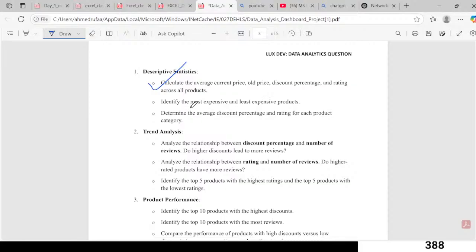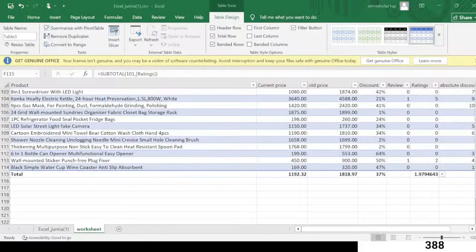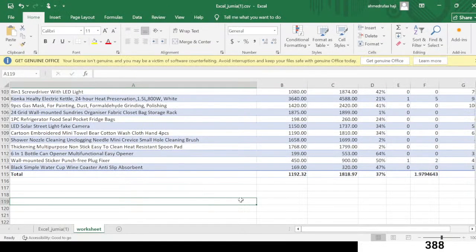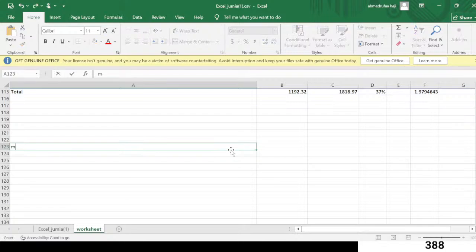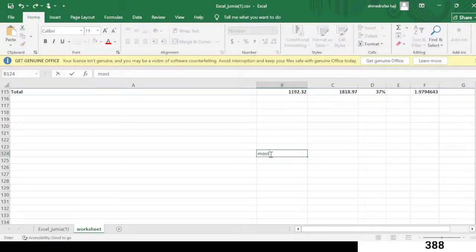Okay, we are going to find the most expensive and least expensive product. So we are going to use index and match for this. So let's open it and do that. So down there we have some space here. We can put our information here, right? Just type most expensive product. Somewhere here. Right, most expensive. Now we put our formula here.